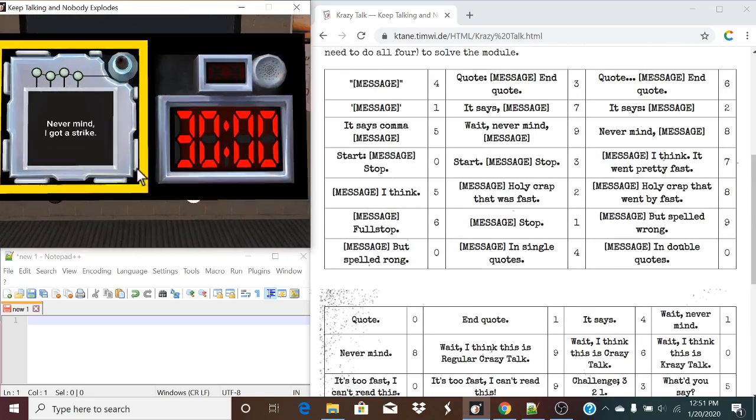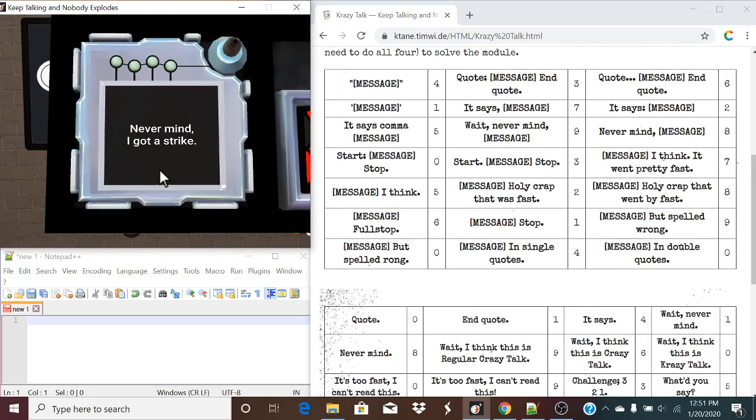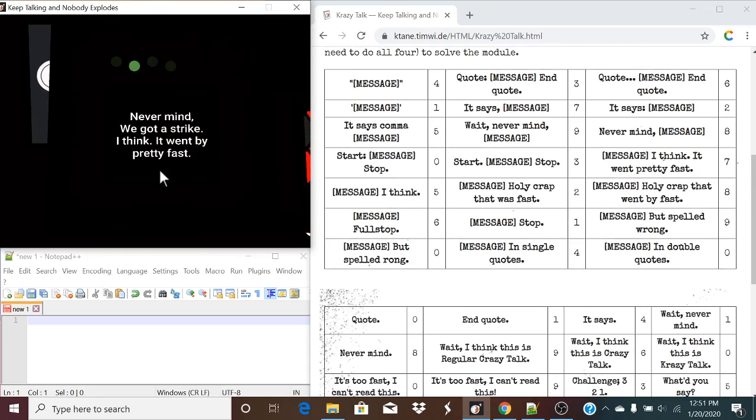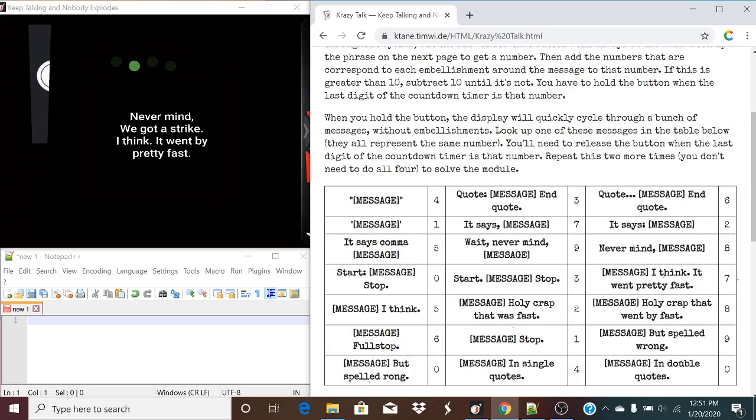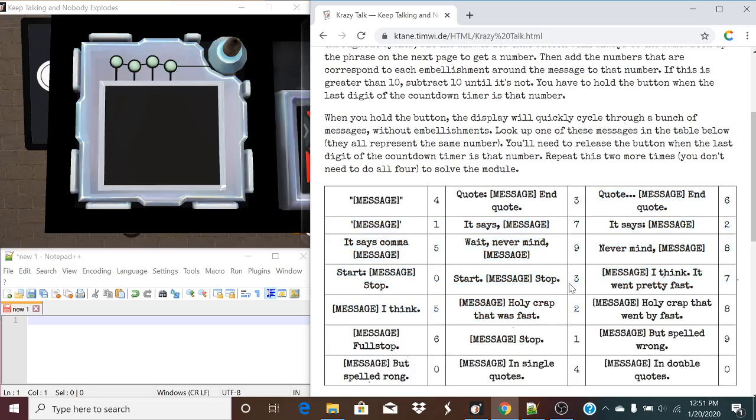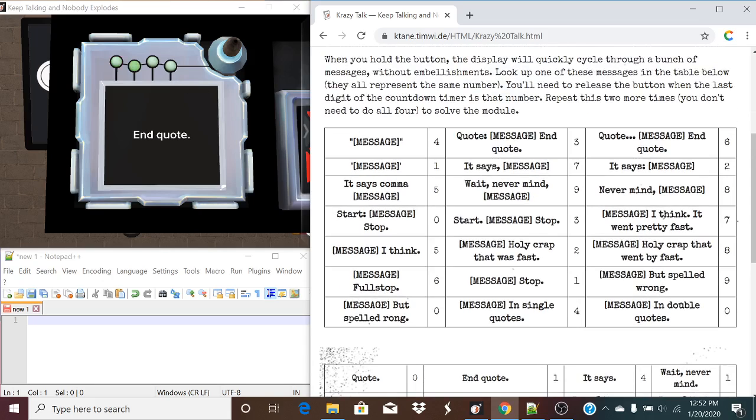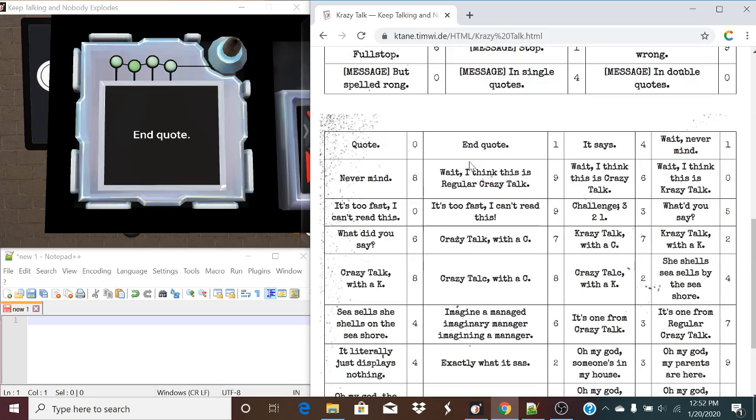So this module is very simple, but it also is a little bit tricky, I will say that. It's just important to note that, especially on the diffuser side, there are different messages and spelling is important. Like here, it says comma, quote. And it's important to also note, it says comma, you have to actually use the symbols here. That corresponded to 4. So it says comma, right here, quote.